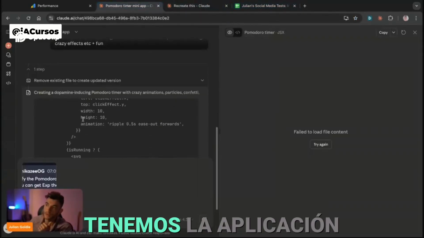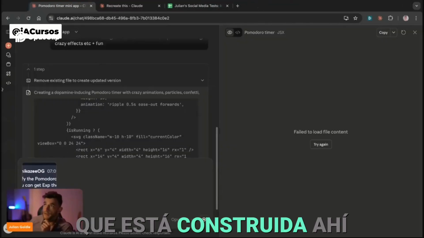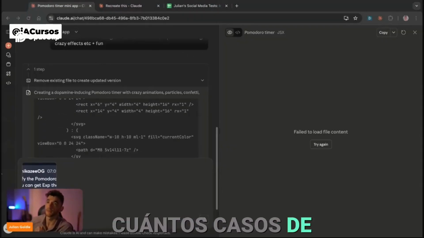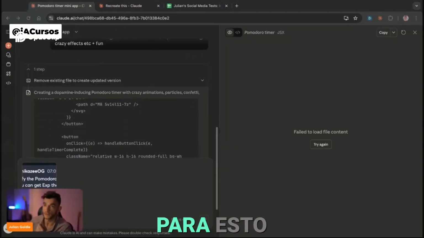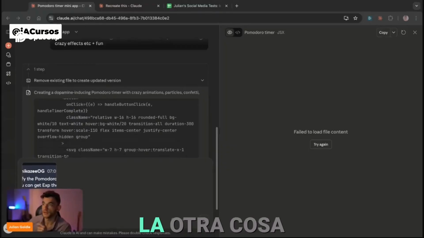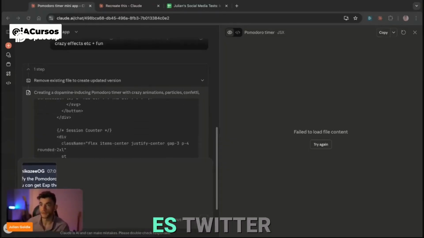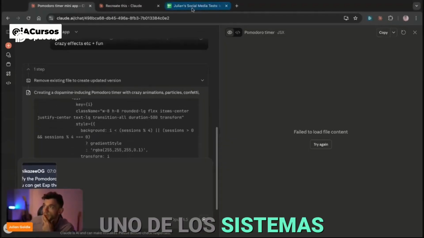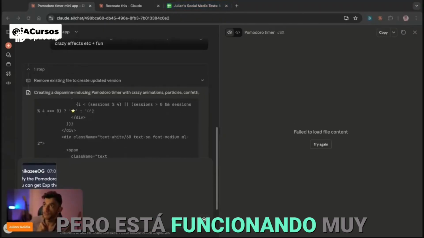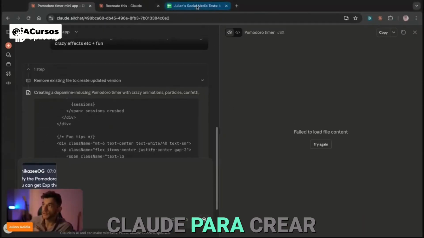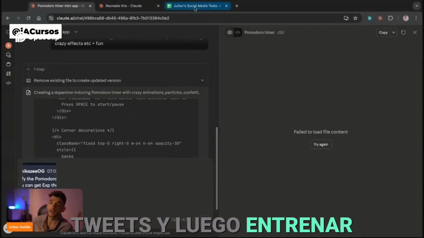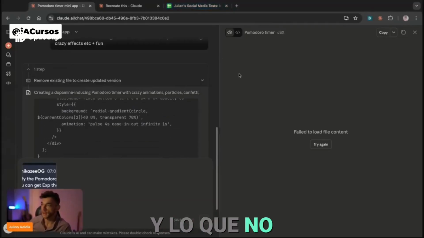Now, in the meantime, we've got the Pomodoro app being built out right there. And you can just see how many different use cases you can use this for. It's pretty much endless. The other cool thing that I like to use this for is Twitter. So one of the more complex systems I have, but it's working really well, is to actually use Claude for creating tweets and then training Claude on what works and what doesn't. And I'll show you an example.